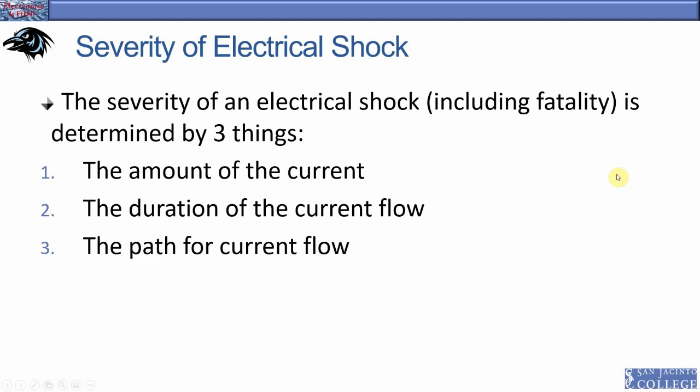But the 3 things that determine the severity of electrical shock are the amount of the current, the duration of the current flow, the time, and the path. Obviously, it's more dangerous if current flows through something like your heart or your brain or your liver or your spleen. Really, you don't want current to flow through any organ of your body. One of the things that electricity will do is it'll burn stuff, and you'll cook from the inside out. And I'm here to tell you that is not a good thing.